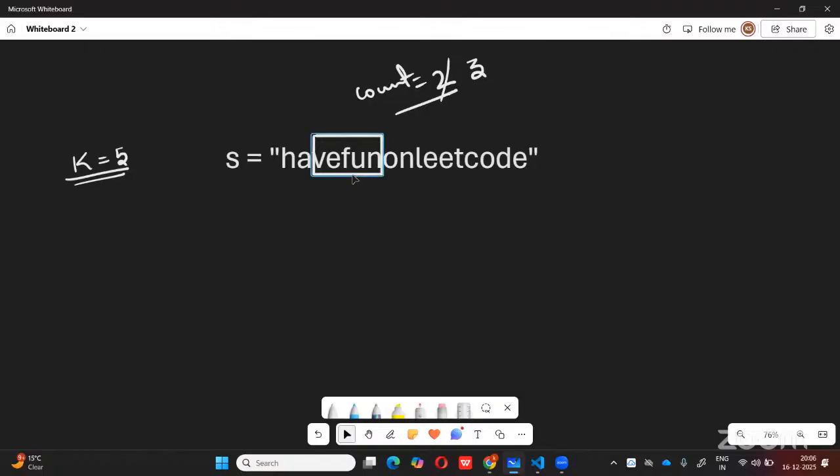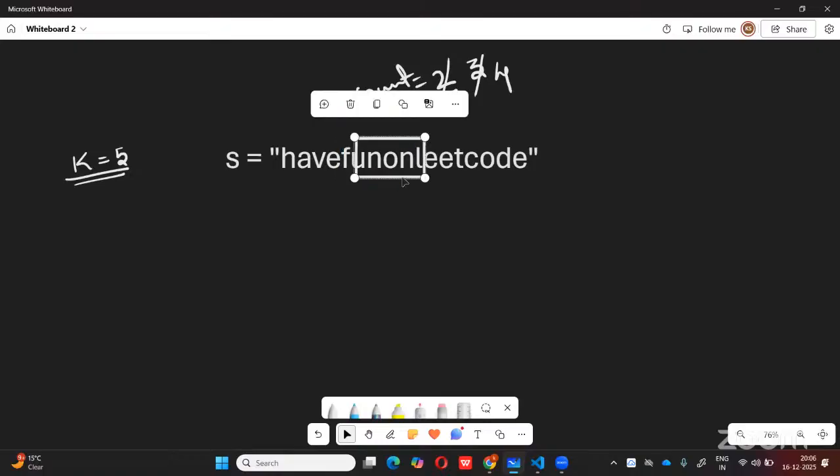Then again, you're going to move this window, and this time also all the characters are unique. So the count will become 4. Then this time the count will still be 4 because now N is repeating itself. So still the count is 4. Then again, you'll go further, and again, the two N's are repeating themselves.